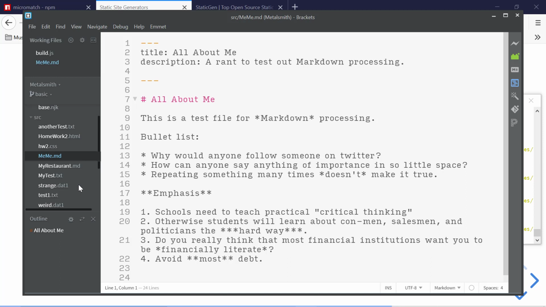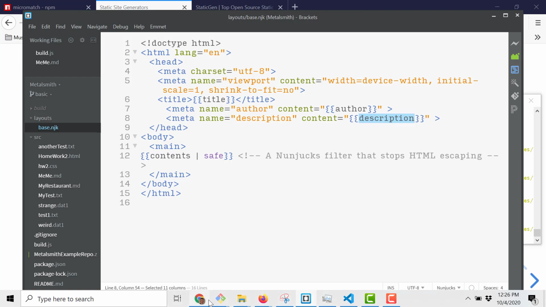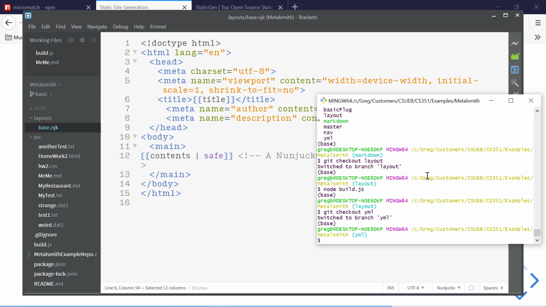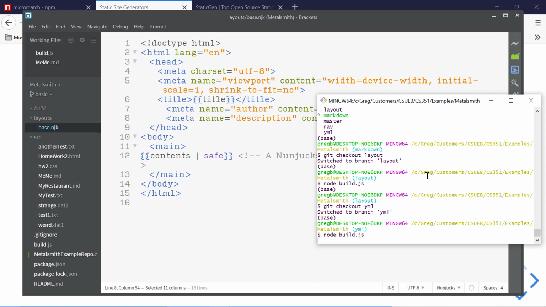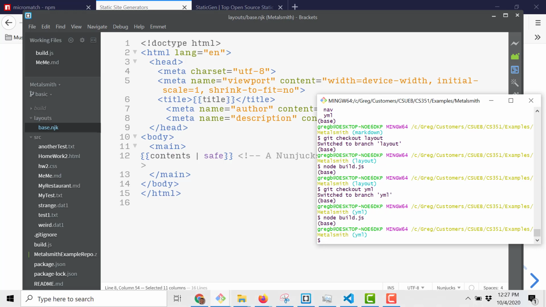Well, let's run the thing and see what happens. Oh wait, let's double check our view, our layouts, our base layout. Okay, we added substitution. We added author, description. Something's going on here. Let's first see if it works, then we'll puzzle it out. Node build.